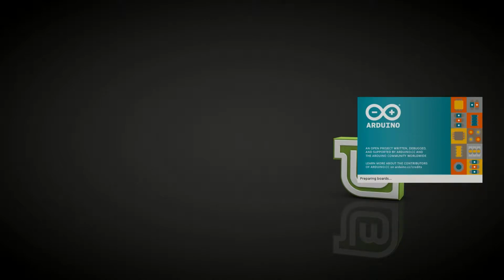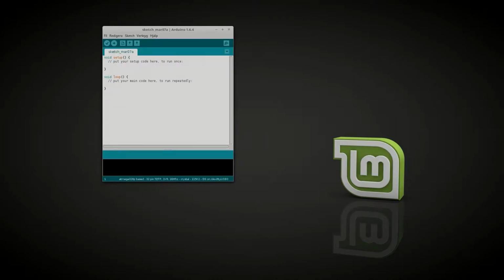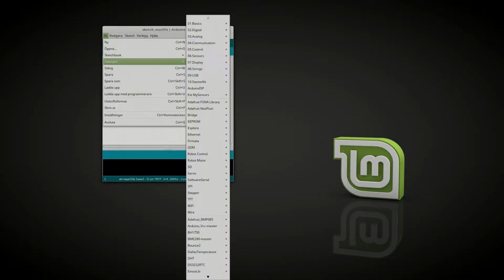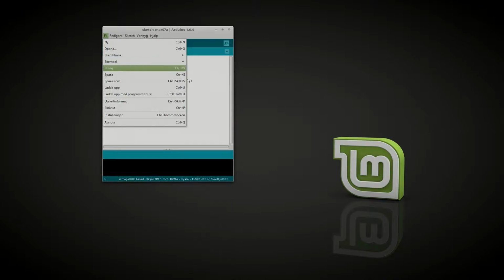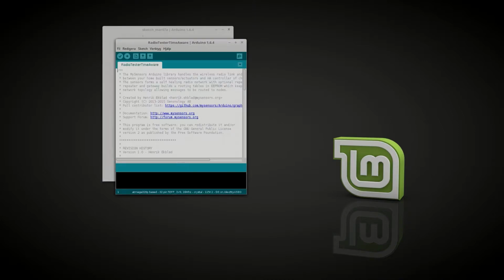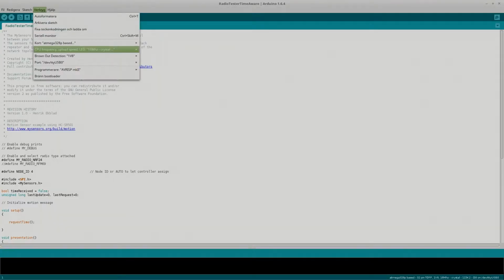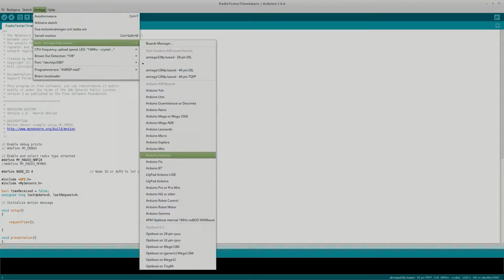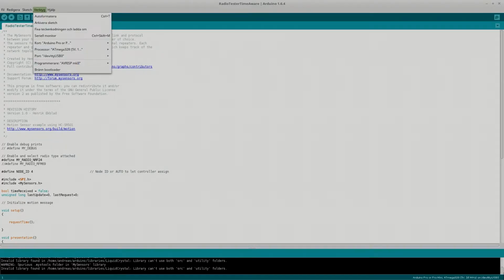So let's see if we can get some software on this board. I have a time aware sensor sketch which I normally use, something like that. We need to have a port, we need to have the Pro Mini. We need it set to 5 volts, 16 megahertz, that's right, and we need an AVR ISP programmer.